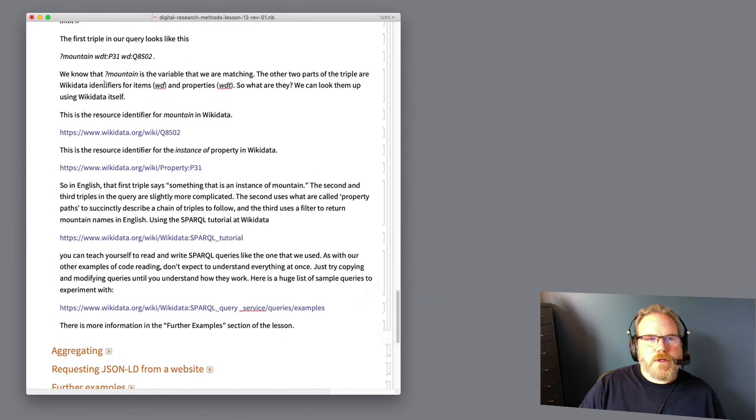The first triple in our query says mountain. This is the variable that we're matching. WDT and WD are Wikidata identifiers for properties and for items, that's WD. We can actually use Wikidata to look these up. If we look up Q8502, that tells us the item is a mountain. If we look up P31, that property tells us that it's an instance of a mountain.